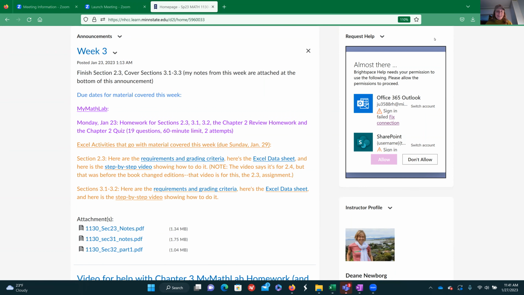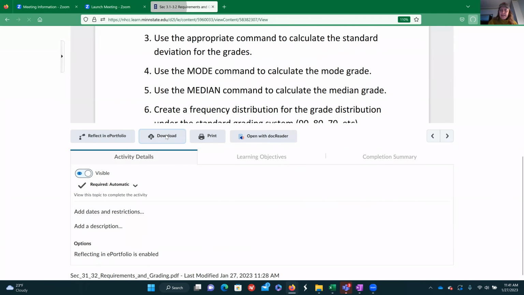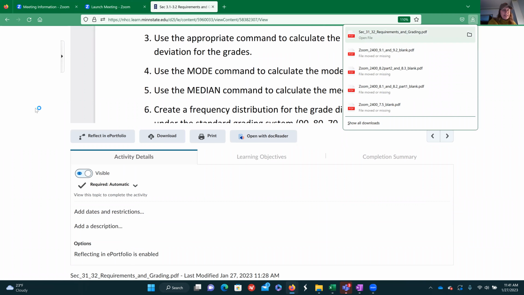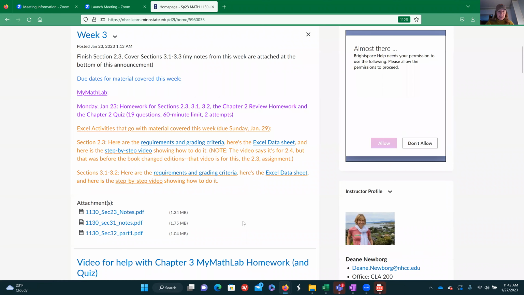Okay, here is the video for the first Excel activity in chapter 3, and it really does combine both sections 3.1 and 3.2. So I'm going to open the requirements and grading criteria. I'll download that, so I just have it handy while I'm doing this, and then I'll go back and download the Excel data sheet.